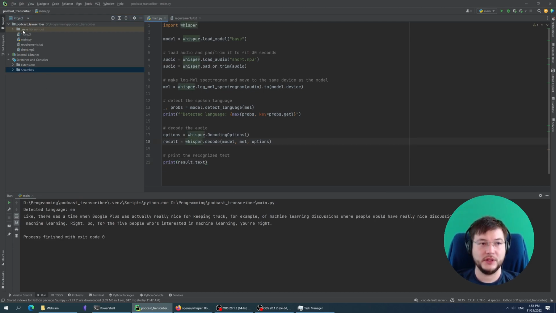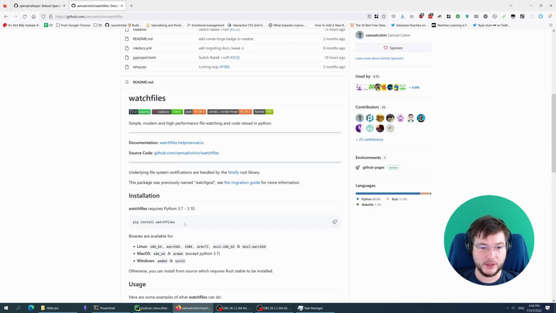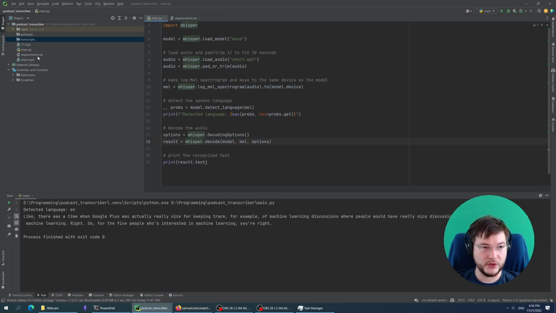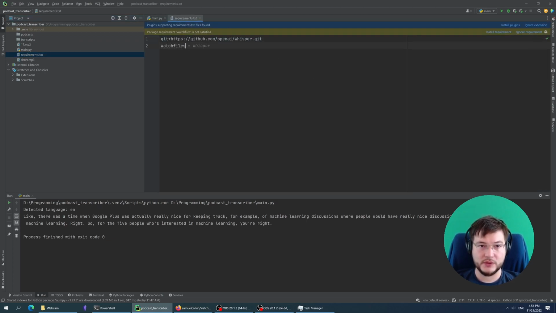Now let's start setting it up in the way we will actually want to use it. I want to have a folder called podcasts. I can drop my MP3s or whatnot. And I'll want to have a folder called transcripts where I'll want the output to be placed. I don't want to reinvent a file watcher, so I will use Watch Files by Samuel Colvin, who's the guy behind Pydantic, which is a pretty sweet library that I love a lot. So I will use that just as well.